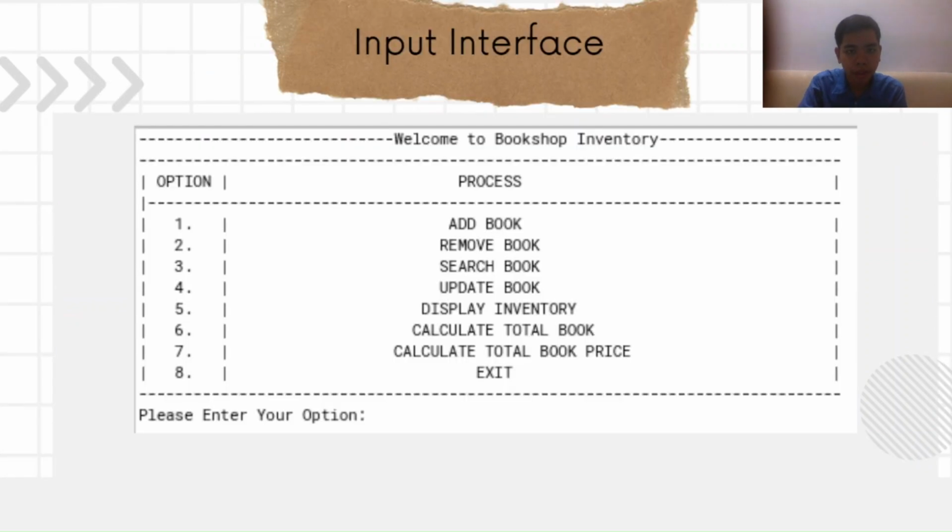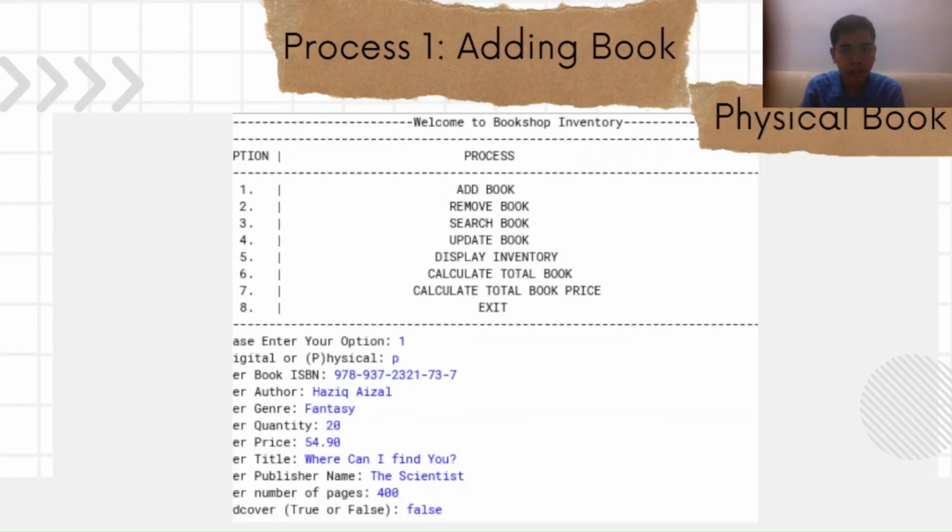So to begin with, first we have the input interface. The input interface consists of 7 processes, which is adding book, removing book, searching for book, updating book, display inventory, calculate total book, calculate total book price. User may have to enter their option to proceed with the processes. The first process is adding book.